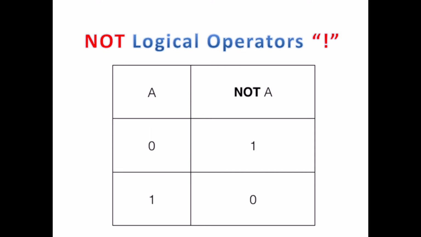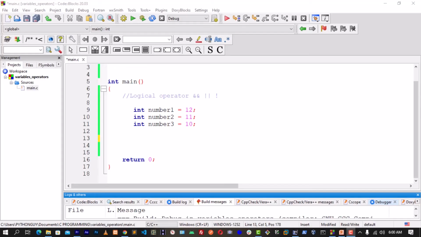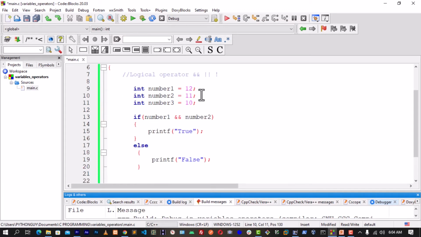Let's go and code all these logical operators. So the first one that we are going to code here is going to be the AND gate, or the AND logical operator. Now we will still maintain our decision making statements, which is the if else statement, which we used in our last video on relational operators. Going with this, we are going to be using integers. We want to evaluate these numbers, whether the value of number one, which is 12, is this or this.